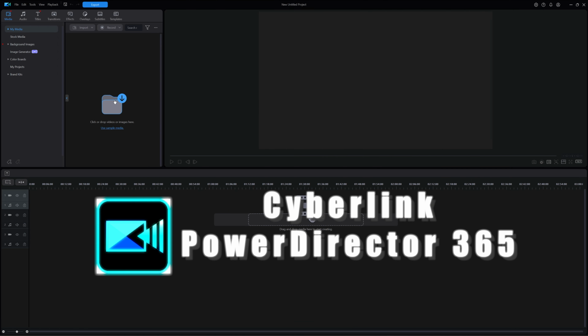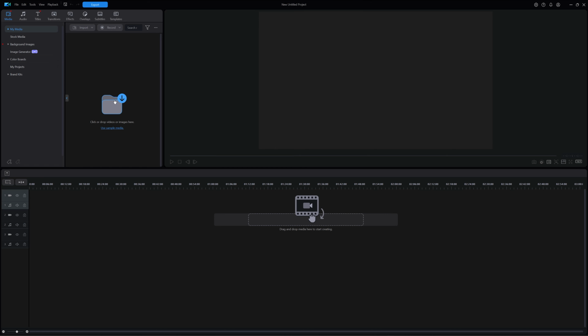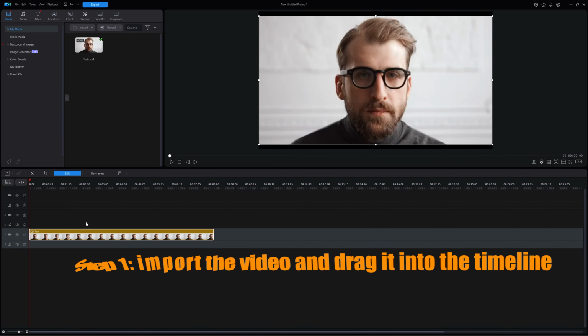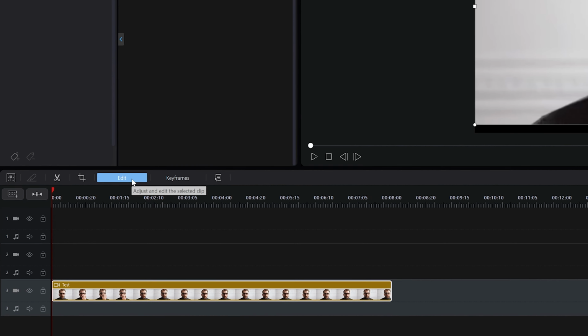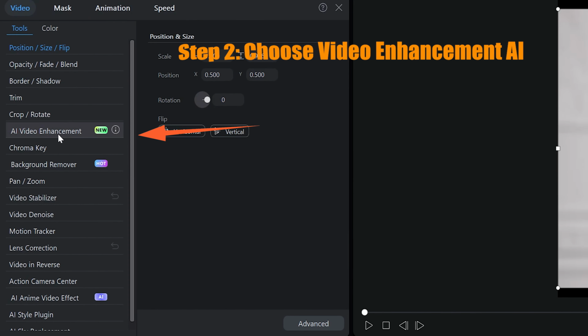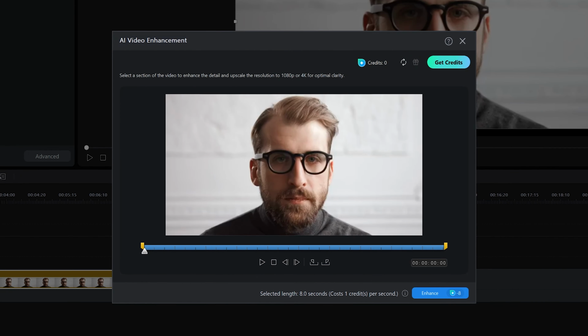It can be seen that Cyberlink's interface is more like a type of editing software, and it is equipped with AI functions on this basis. We import the video and drag it into the timeline. Click Edit here and select the function on the right. We choose Video Enhancement AI. Okay, the software will automatically enhance the image.